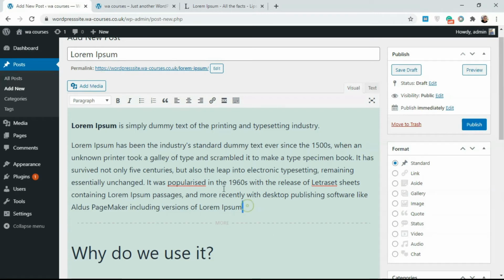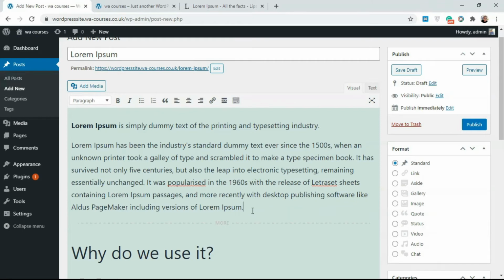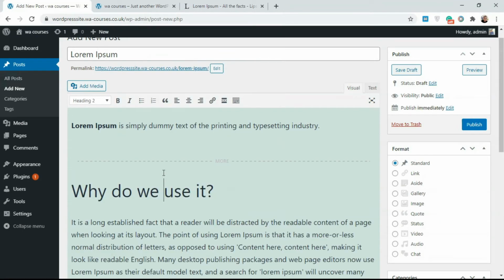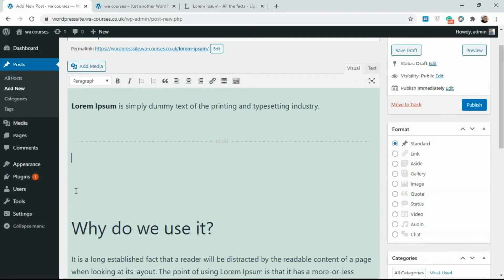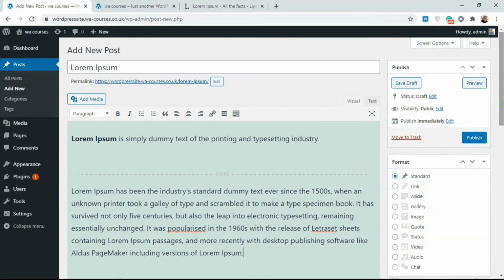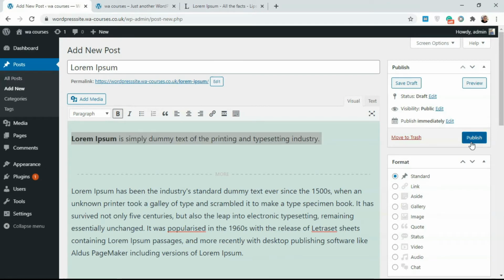So I'm just going to cut everything here and bring it below so we can see how it looks, the effect. So I'm going to paste this here. If this works, our excerpt should only show this. So I'm just going to click on publish, and let's see how it looks on the front end.